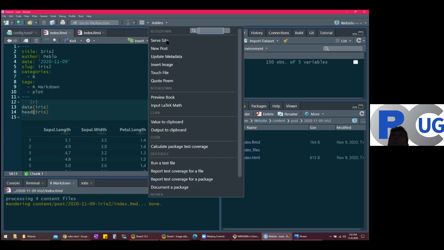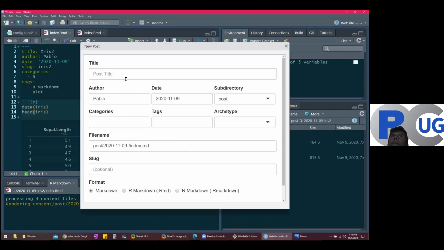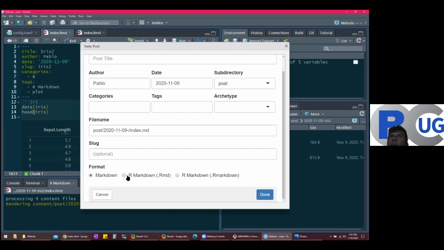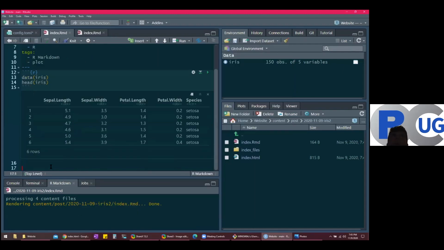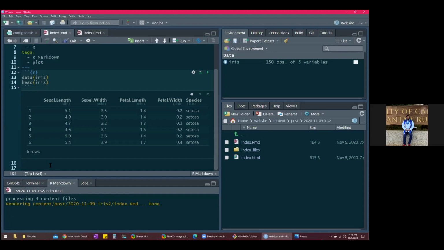So again, add-ins, new post, whatever it is, pick the type of file, R markdown, and once you have it, start going through your analysis. Did I go too fast, or was that fine? No, I was able to follow along. Thank you. Okay.